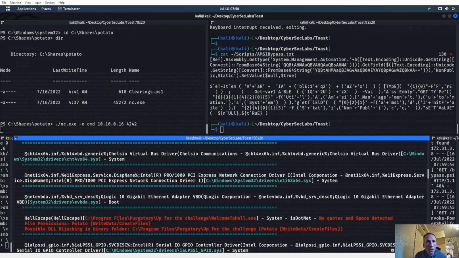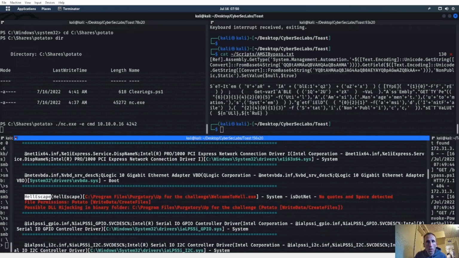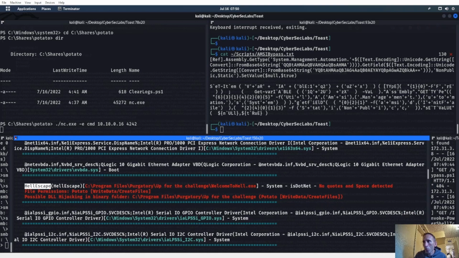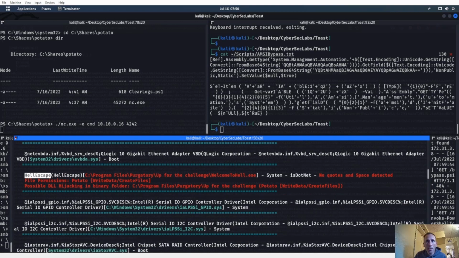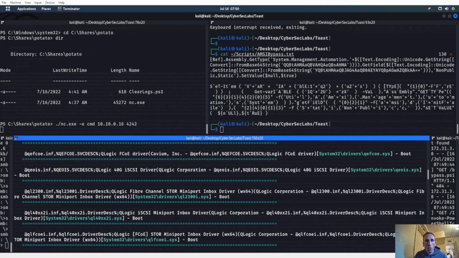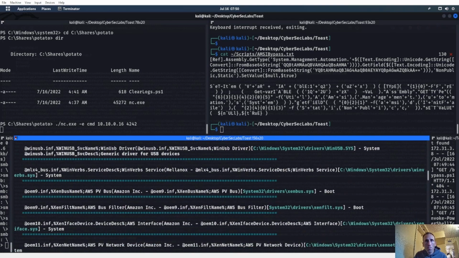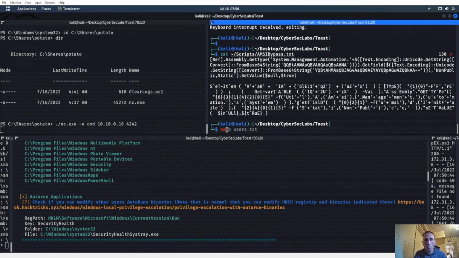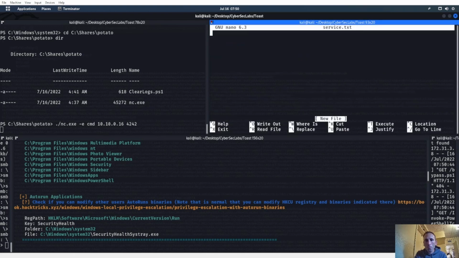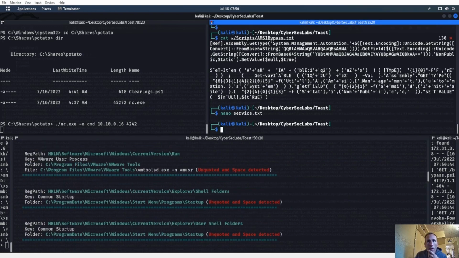There we go. Hell Escape is the service. Welcome to Hell. No quotes, space detected. File permissions: we can write, create files. Possible DLL hijacking for Hell Escape. Let's go. We can probably do an unquoted service path. No quotes, space detected, service called Hell Escape. We just gotta see if we can start and stop that service now. Okay, let's go.